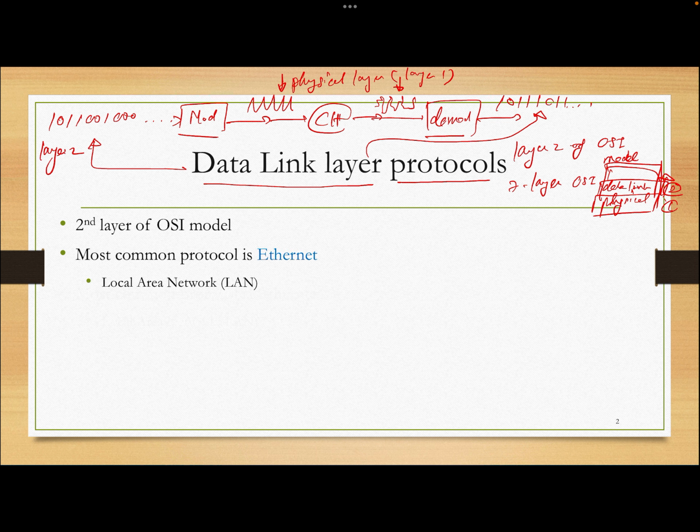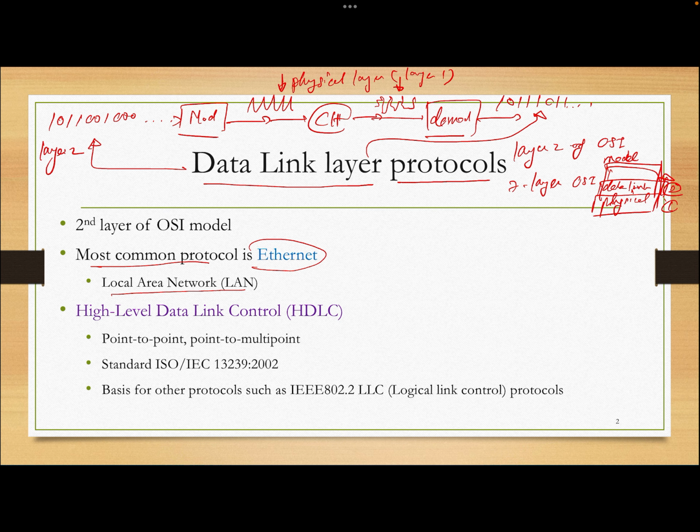Second layer of the OSI model. Now, on the side, the most common protocol that you may have heard of is Ethernet. Ethernet is used in LAN, local area network, so we will not talk about it here. We will talk about it when we cover the topic of LAN. But this is also a data link layer protocol. What we will talk about in this slide and the next slide is called High Level Data Link Control Protocol, or HDLC. This is a very old protocol, but it is very important. It is the basis for other protocols.